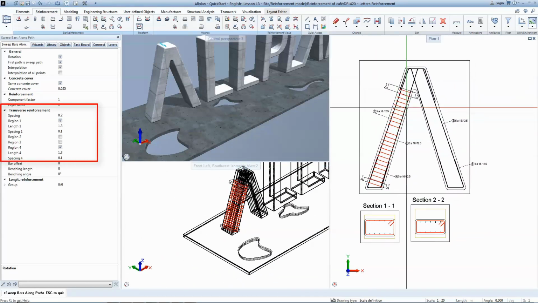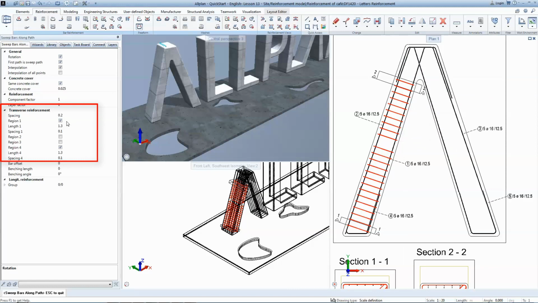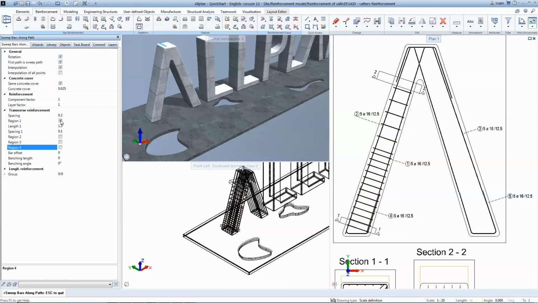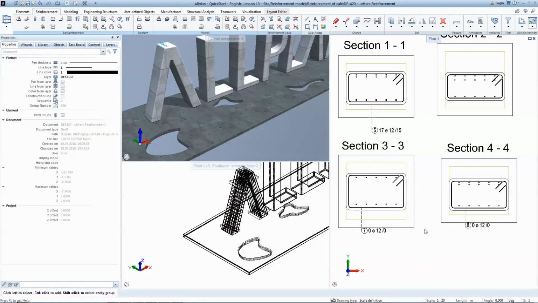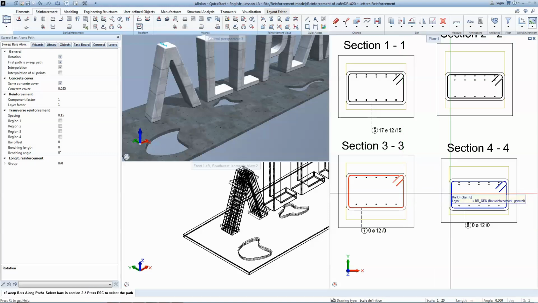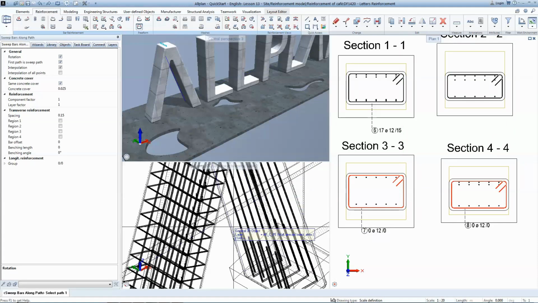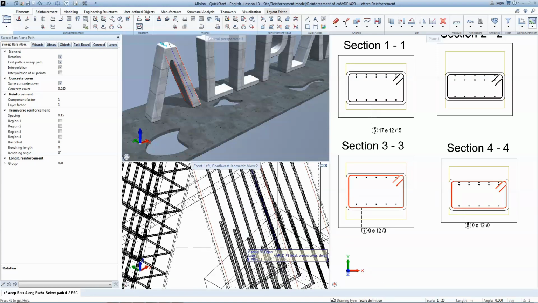This reinforcement placement is also parametric, so you can change the spacing and even create regions with different spacing. Make the typical reinforcement 15 centimeters and deactivate other regions. In the same manner, you will sweep the bars from section 3 to section 4 while indicating the four directing edges.